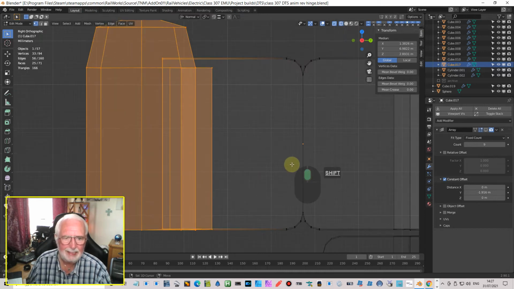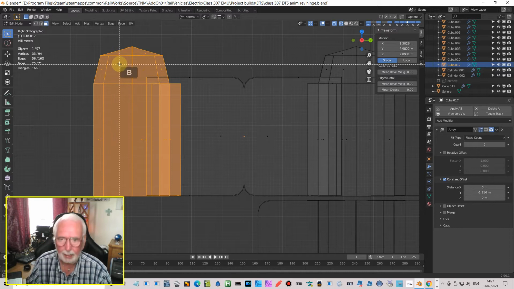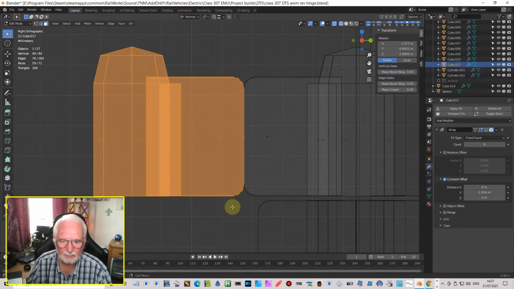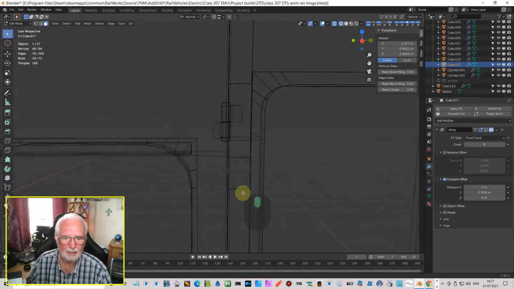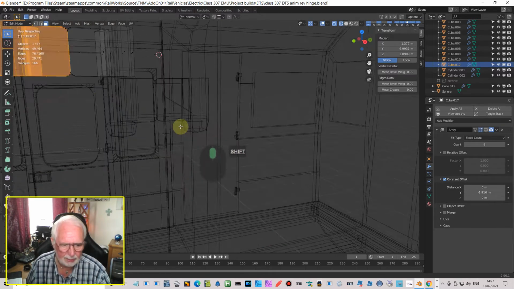Now we need to be careful here, because these are mirrored there. If I just get rid of the vertices, I'm going to lose that. So in fact, let's switch to face mode, and then select the faces that I want to get rid of, and it jumped on me there.